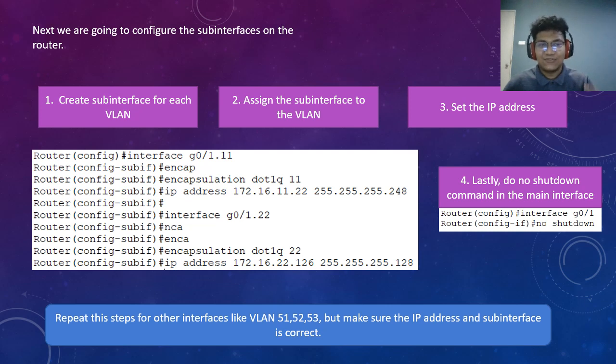And next, we're going to configure the sub-interface for each VLAN. First we need to create the sub-interface. So interface G0/1.11. This is for VLAN 11, and assign the sub-interface to the VLAN. This is the command for it: encapsulation dot1q 11. For, let's say, native VLAN, which is 99, we set it to native 99. That's a special case. And then the IP address of the sub-interface.